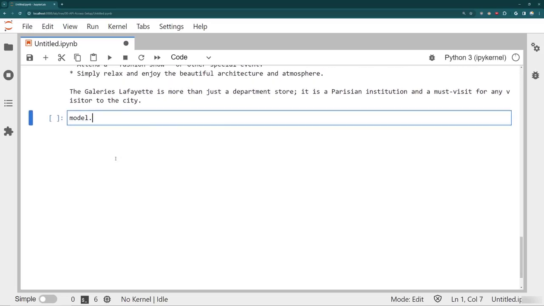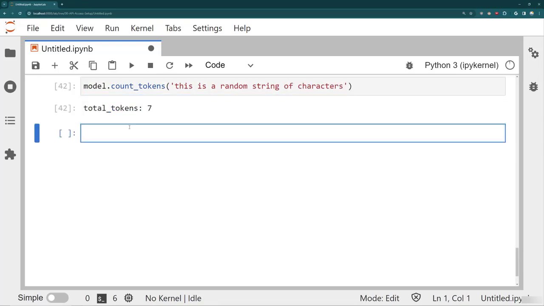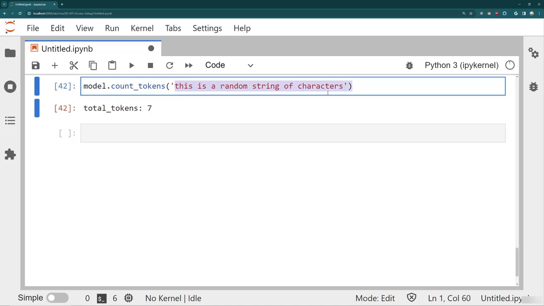I can simply say model dot count underscore tokens, and then I can pass in any string here, and it's going to return the total token count. This will be important later on if you start getting charged and you're paying. You want to maybe understand how many tokens am I passing in, am I hitting the limit, etc. So for example, I can say this is a random string of characters, and it's going to report back how many tokens this actually counts as.